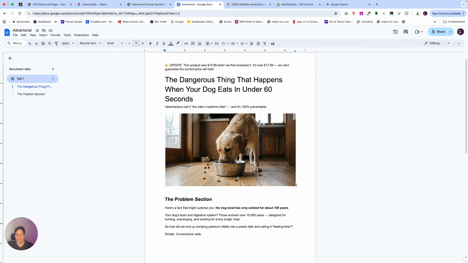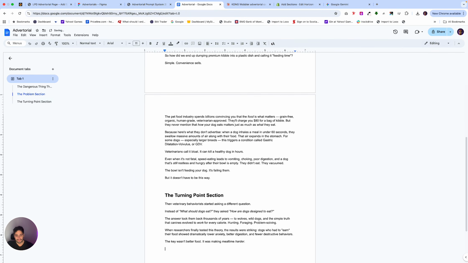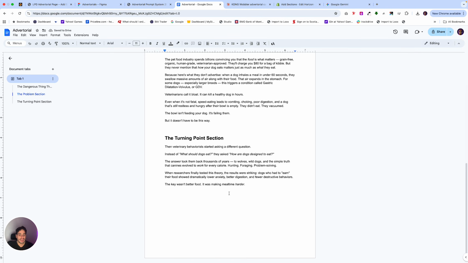Basically, what the turning point is saying is, then veterinarian behaviorists started asking a question. Instead of what should dogs eat, they asked, how are dogs designed to eat? The answer came back to thousands of years. People love ancient stuff, to wolves, to wild dogs, and the simple truth that canines evolved to work for every calorie: hunting, foraging, and most importantly, problem solving. When research finally tested this theory, the results were striking. Dogs who had to earn their food showed dramatically lower anxiety, better digestion, and fewer destructive behaviors. This is the most important part.